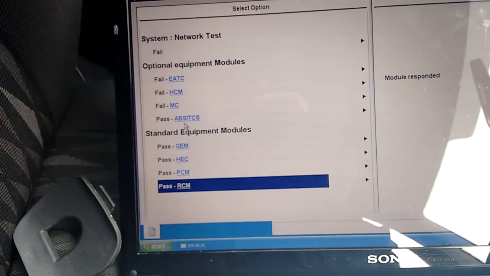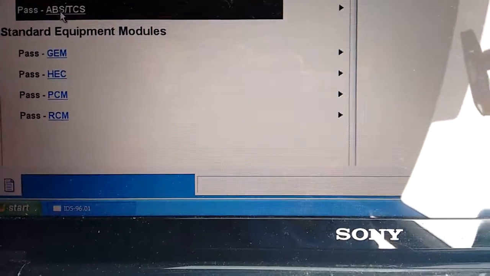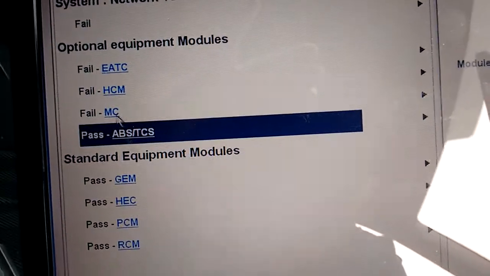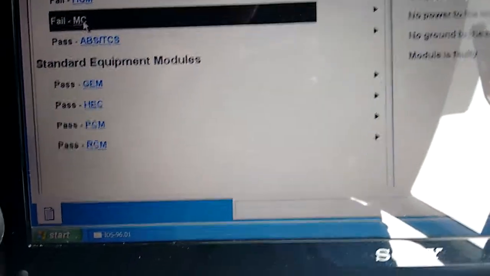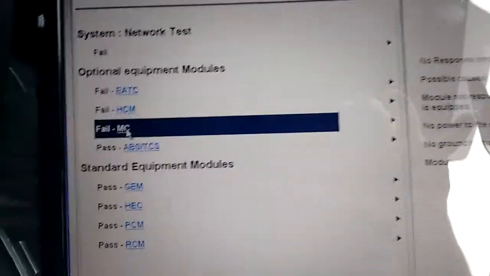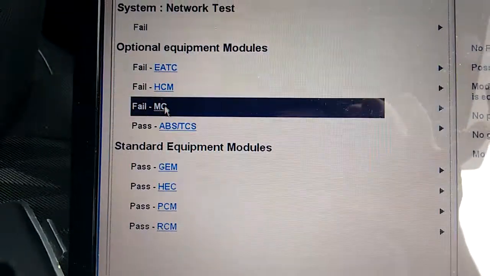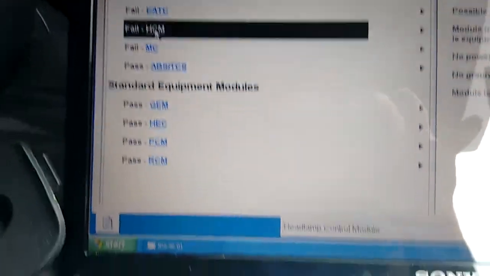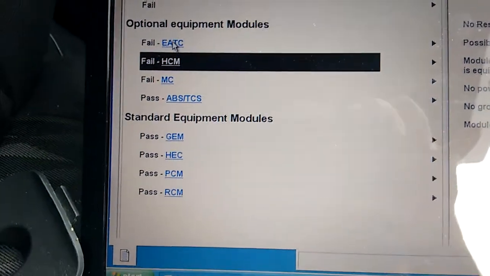So they can go up to, that's ABS, anti-lock brake, that's passed. See it failed. It says there's no response from pin 7, but let's click that again, see if that refers to message centre. Maybe it's not even got that module. HCM headlamp control module, maybe not even got that.